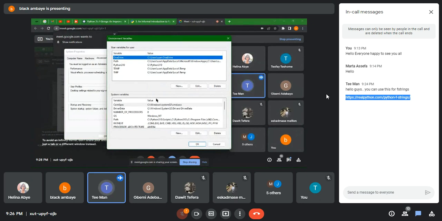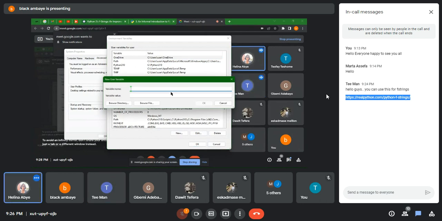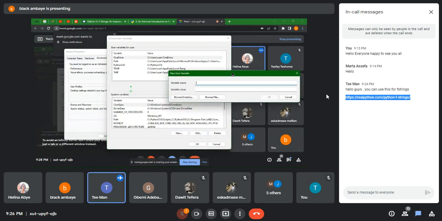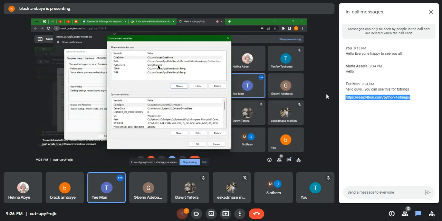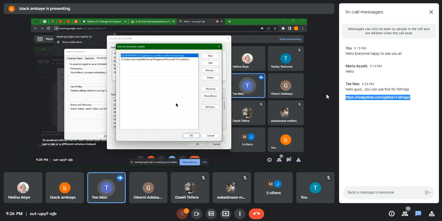From there you can click on new and add it to your path. Sorry, just press cancel, and double click on the path. You have path there. You can double click on it, or click on edit. If you edit it from that place, it will only appear for you as a user. If you have several users using the system, you can add it to your system variable, so it will appear for everybody.